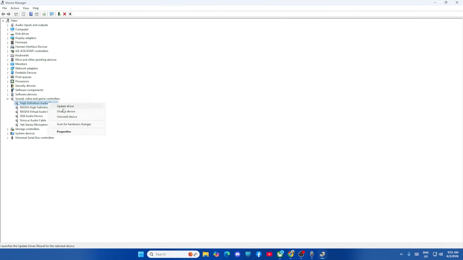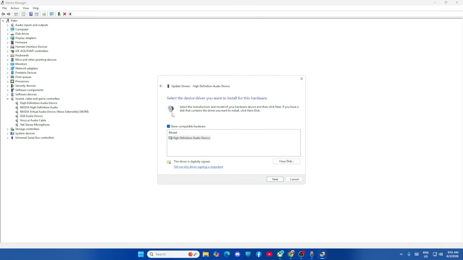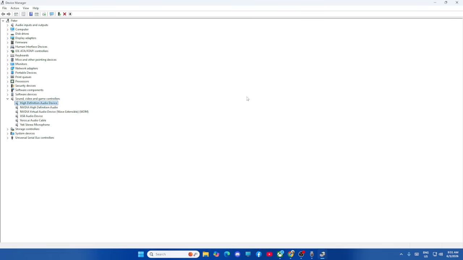I have to right click and go to update driver. Click on browse my computer, go for let me pick, and from here select the right device and go for next. After the update is successfully done, I have to check. If not, I need to try one more thing.